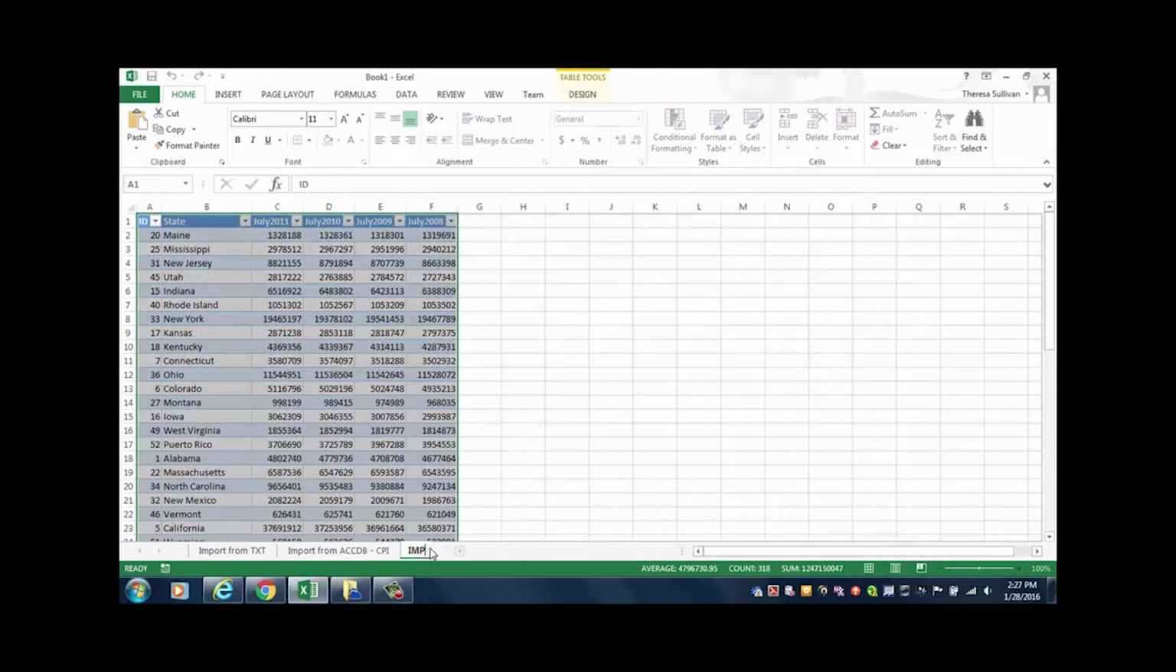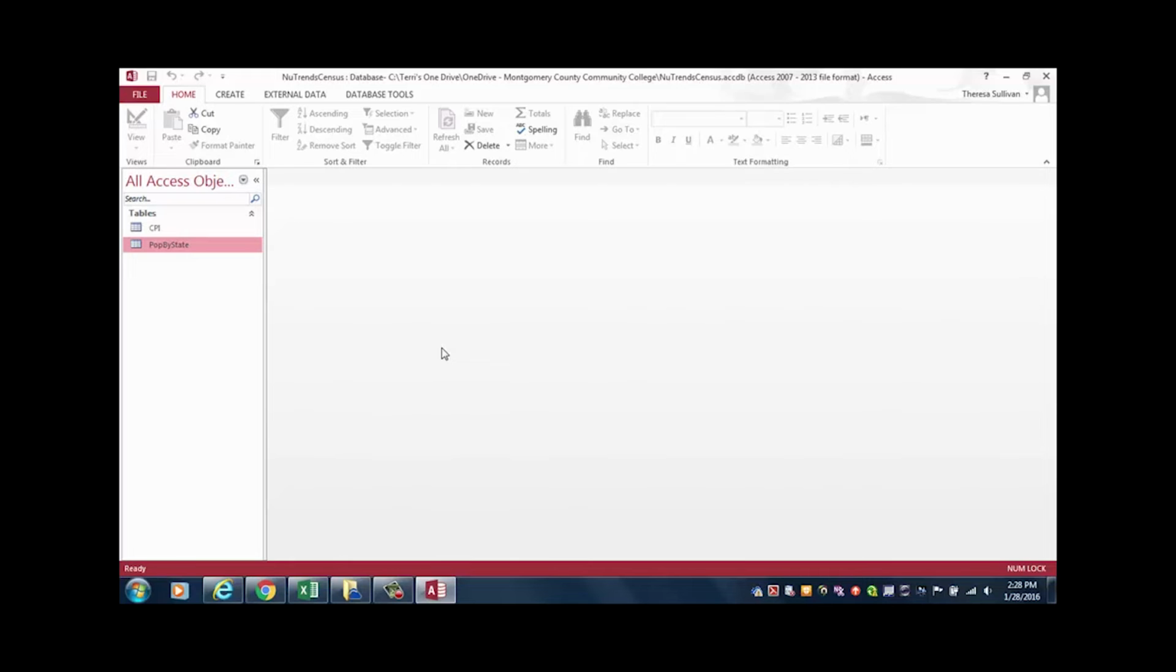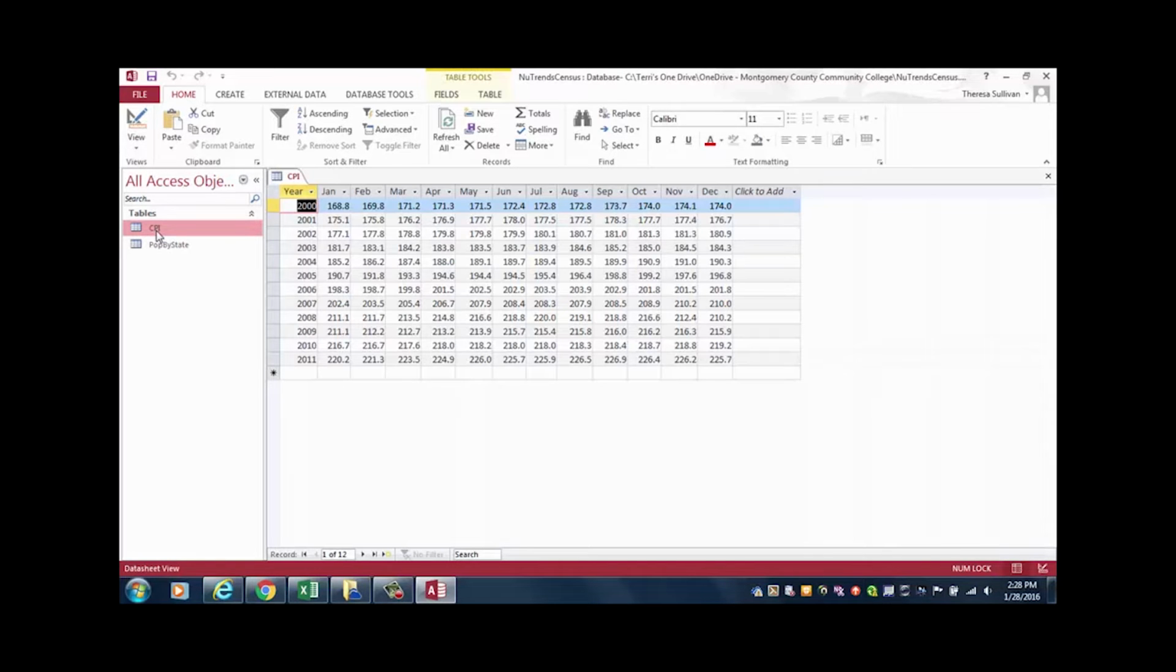And this one, I'm going to rename this tab, oops, all capital letters. I'm going to just call this Census. Now, I want you to be able to compare what the data looks like in our Access database as well as what it looks like in our Excel table. So you see here in our Access database, we have a CPI table, our columns according to month, and then our records according to year.